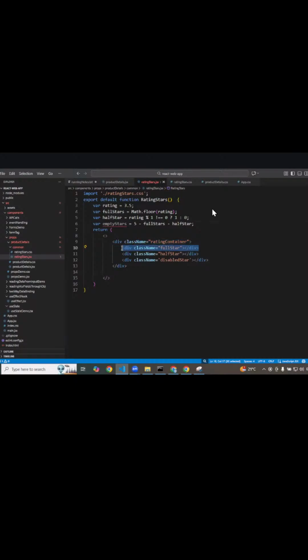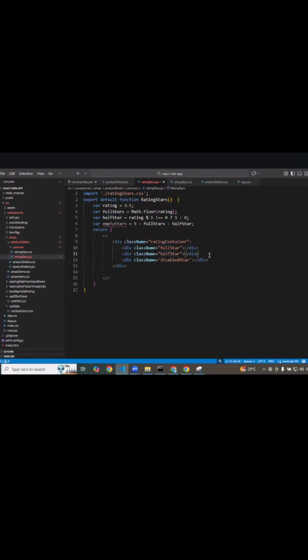Did we do this before? Did I show this? No, first time only, right? Okay. So now the question is, how do we run the for loop based on the full star? Those many number of times the full star has to come. Now half star, obviously you will check your condition.